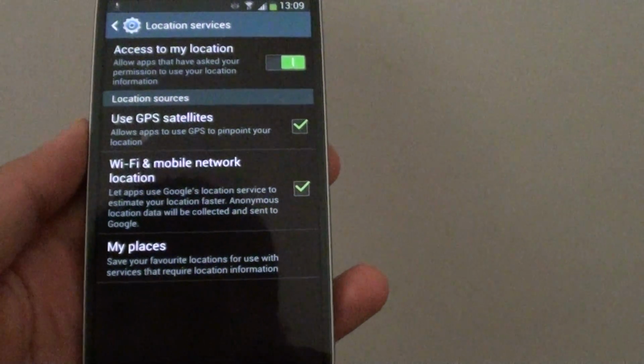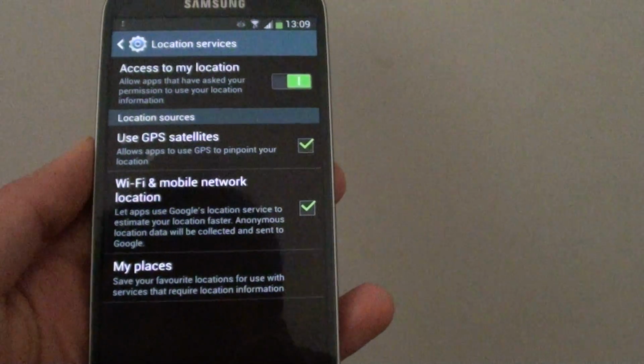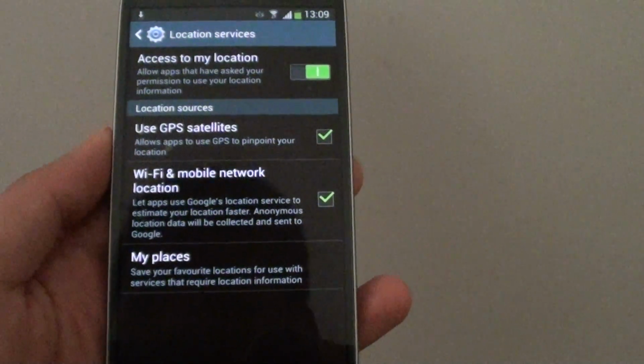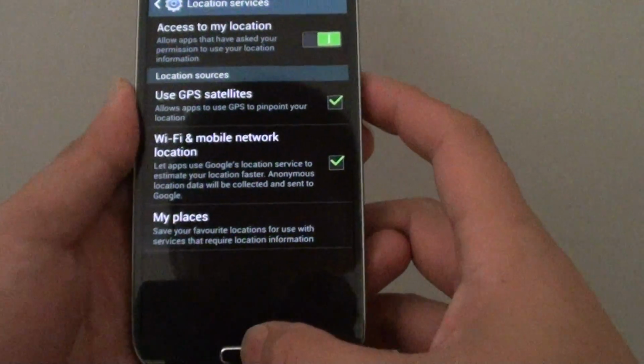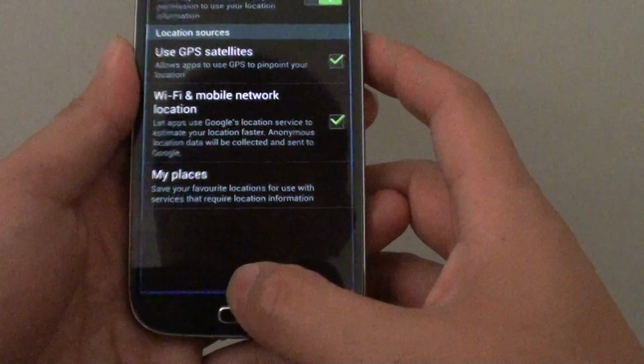How to save your home favorite location address on a Samsung Galaxy S4. This is useful when you are using a Maps application. First, let's go back to the home screen by pressing on the home key.